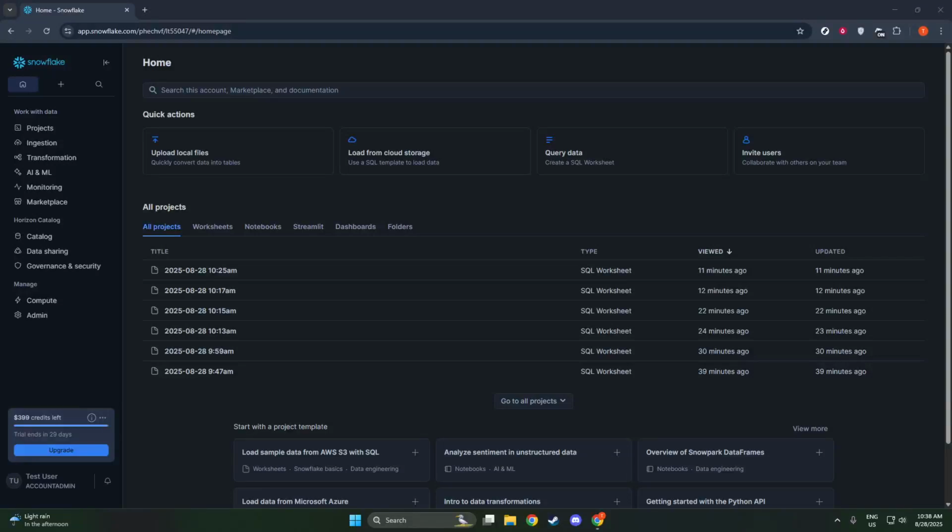In today's video, I'm going to teach you how to insert a date in Snowflake. You'll understand how to set up a table specifically for storing dates and how to efficiently insert date values using different methods. Let's dive right into it.